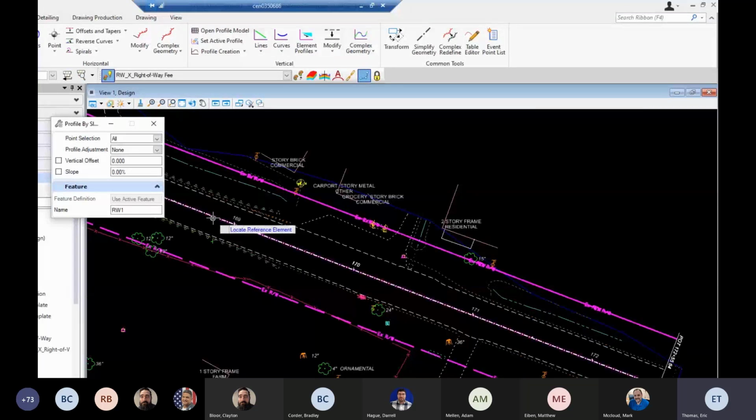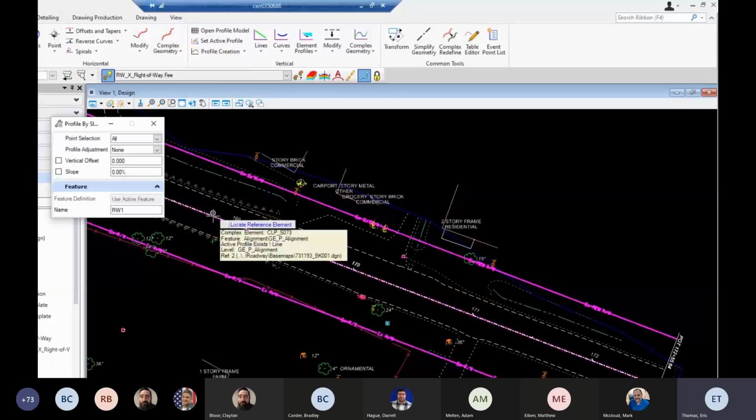Locate the reference element. So we're going to come off the center line, a slope of 0, and I'm just going to accept the rest of the defaults here. I'm not going to adjust the profiles, no vertical offsets. So that makes a profile, the slope from this element, and sets that as the active profile.